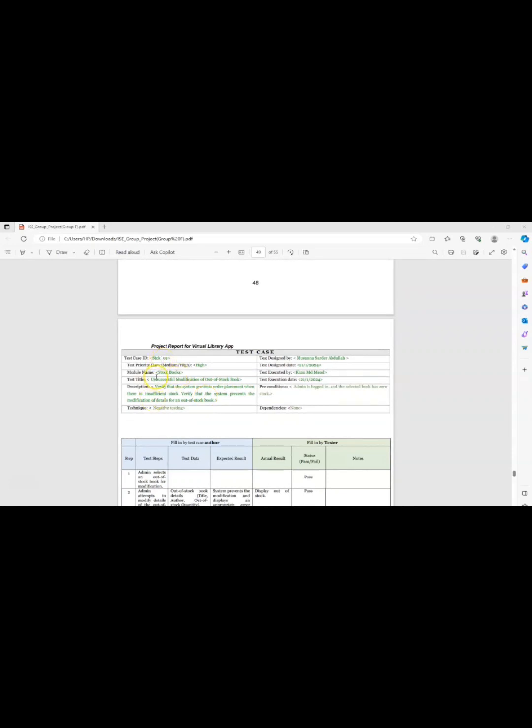The second one is stock books 2. The test title is unsuccessful modification of out of stock books. Here also the test passed in every step, because the admin selects out of stock books for modification. It was also tested by Miad. Admin attempts to modify details of out of stock books. The test data is out of stock book details: title, author, out of stock quantity. That means the system shows that the book is out of stock. Expected result: the system prevents the modification and displays an appropriate error message. This test also passed.